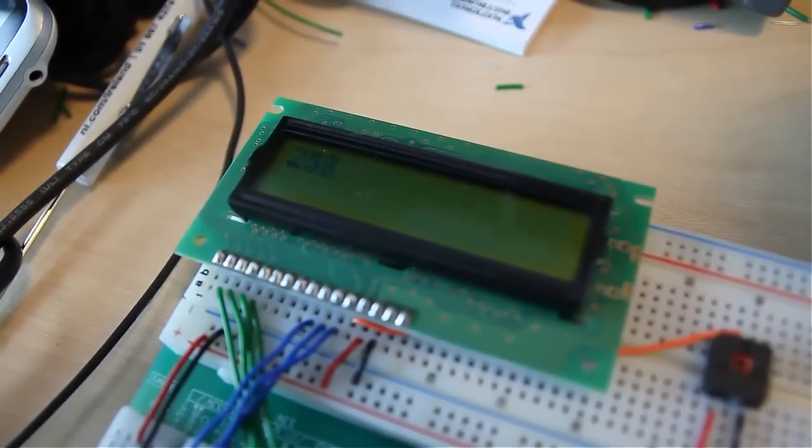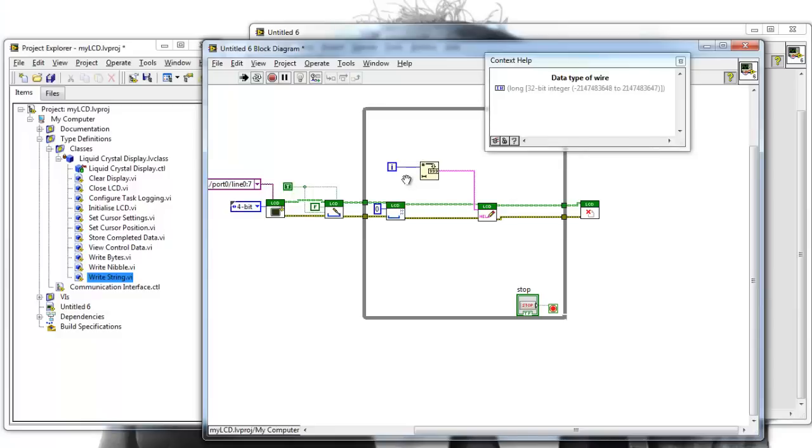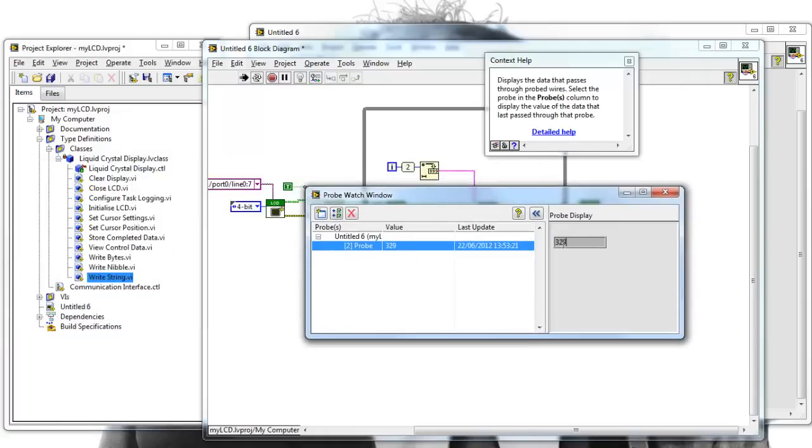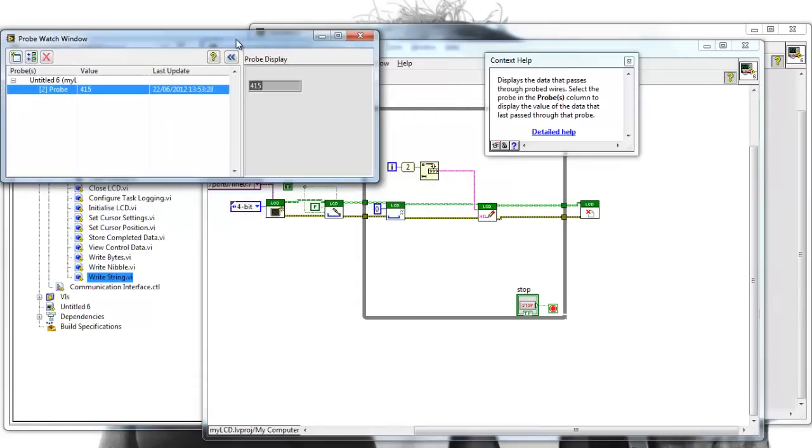And also we can check how this number correlates to what we're seeing on screen by using the probe tool. I'll just hover my mouse over the iteration count while we're running, and you can see that it changes into a small little P. This means that we can probe this line. So I'll click on that, and it brings up the probe watch window. You can see at the moment we're up to around 350. And if I check on the LCD, I can see the exact same. So this is working pretty well.